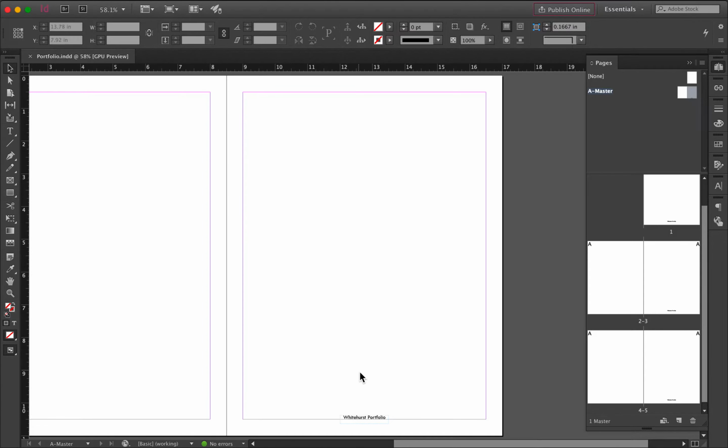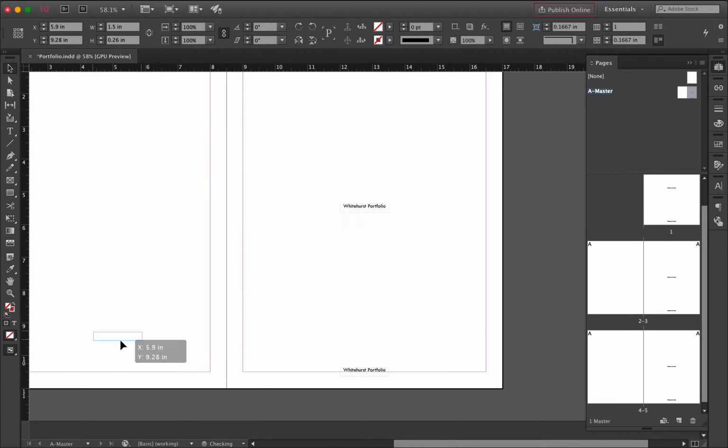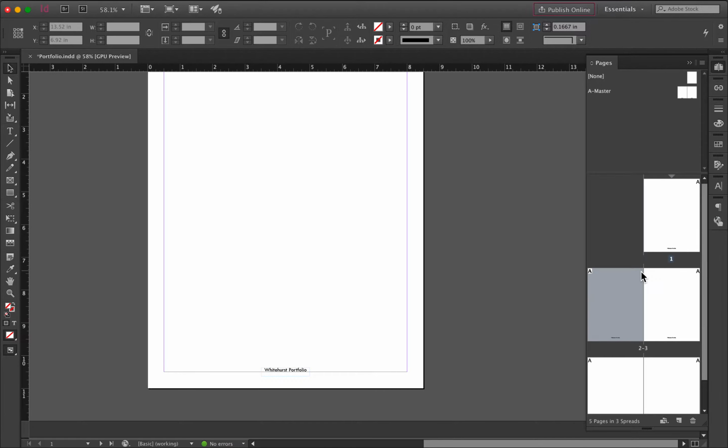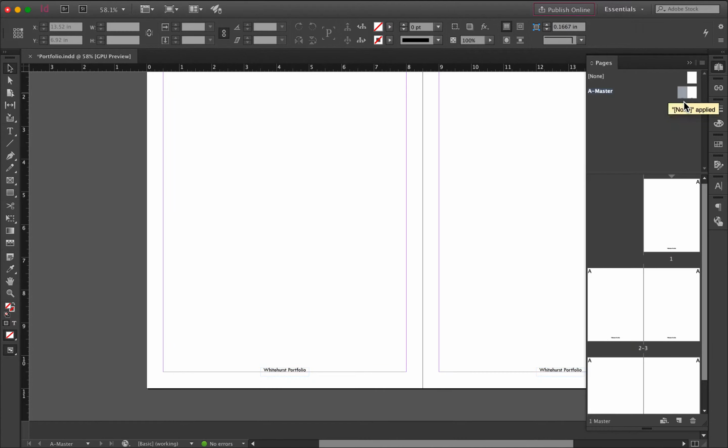If I want that on both sides, I can simply copy and paste that and move it over to the other page. So now when I go back in, notice that Whitehurst portfolio shows up on both sides. So that's how parent pages or master pages work.